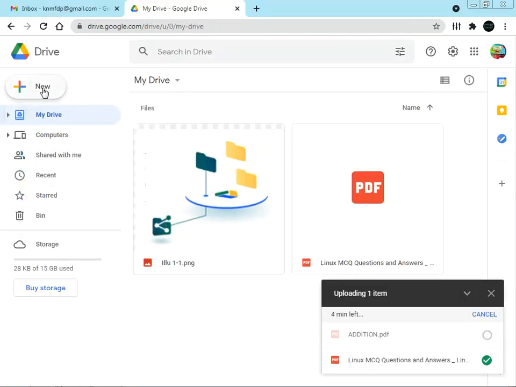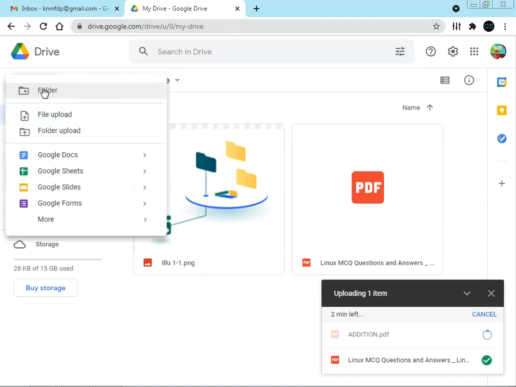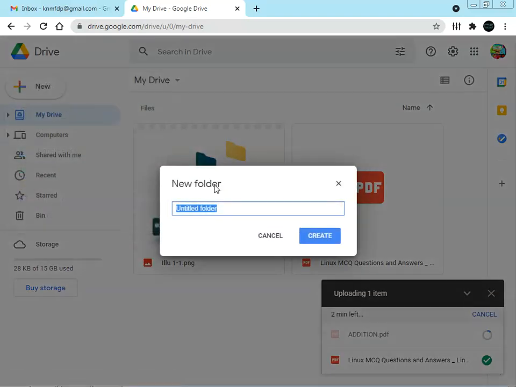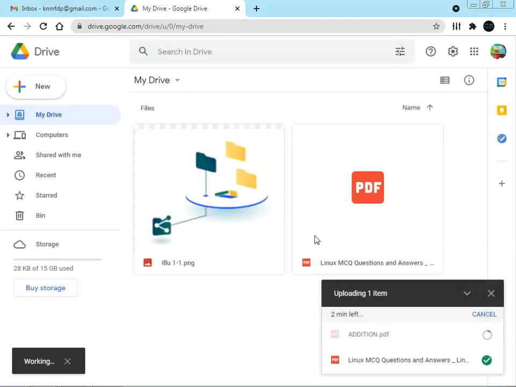So for that we can just click on this New option. In this New option we get the Folder option. So we are writing the name "demo". Just click on this Create option. This means that a folder named demo will be created in your Drive.